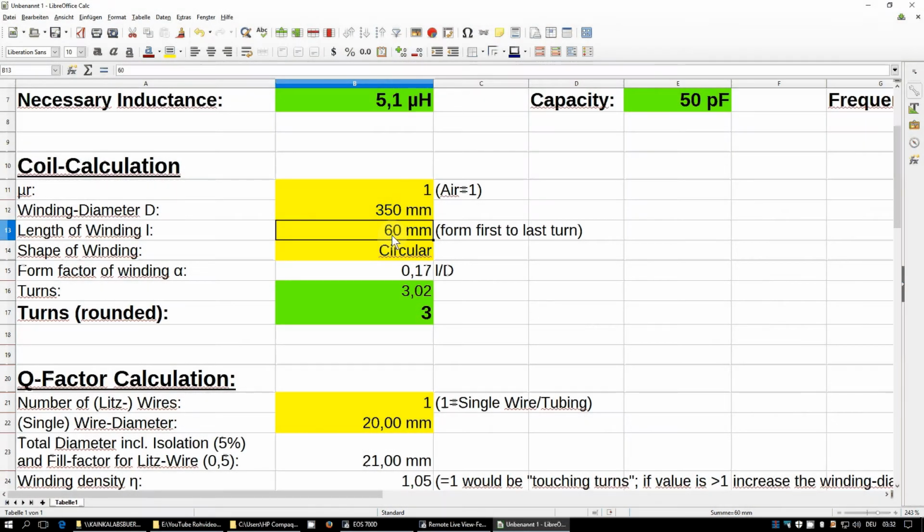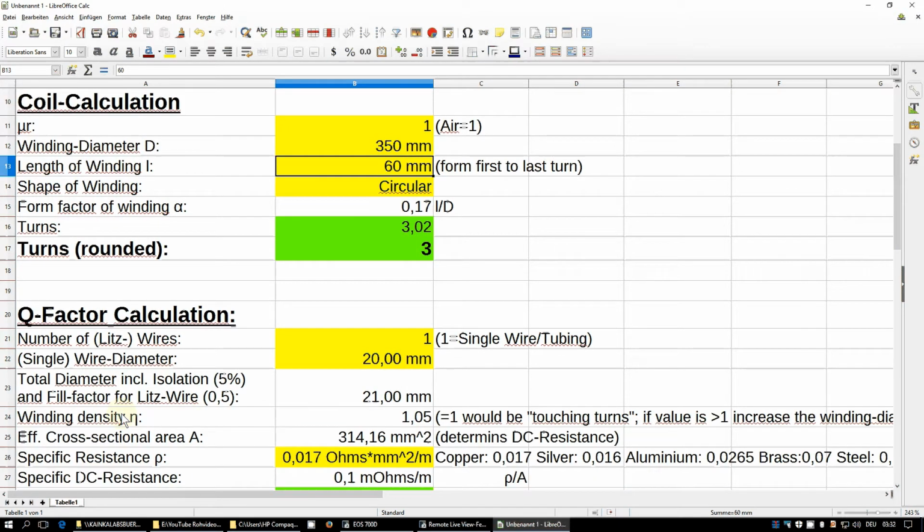So by chance here the default value was already 60 millimeters, and you can see here's a little warning. Winding density eta is 1.05, and 1 would be touching turns, and if the value is greater than 1, increase the winding diameter. That's why here's a little correction factor. The total diameter of our either wire or litz-wire or copper tubing, there is a 5% increase just for the insulation or for a little air gap, whatever.